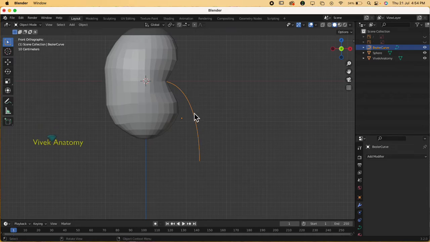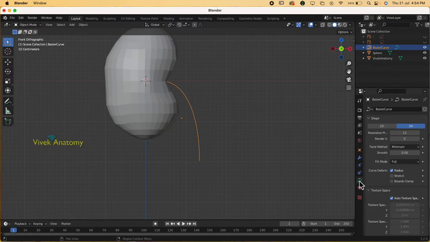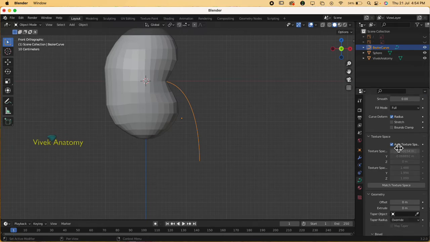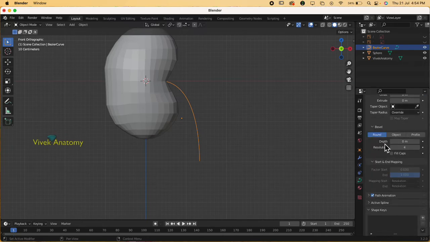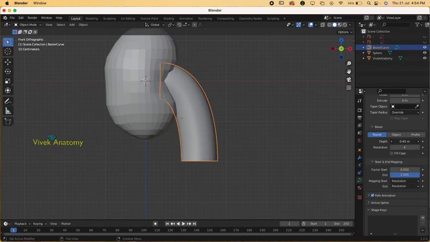Okay, coming back, click on the curve, go to the properties, find this green color curve. You don't have to adjust anything, just scroll down, find this depth. Okay, under bevel you will find the depth. You don't have to adjust anything, at least for now. If you adjust the depth, see what's happening on the side.